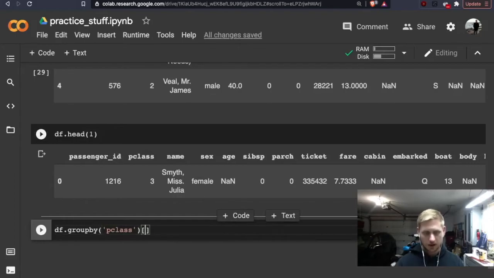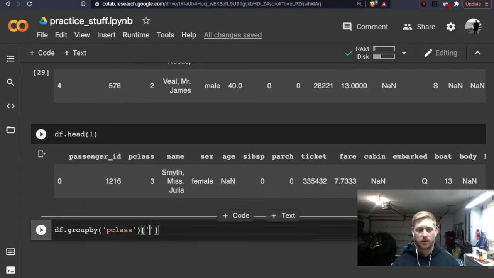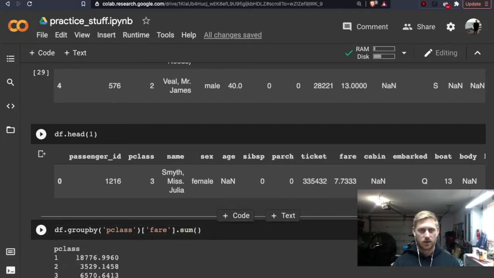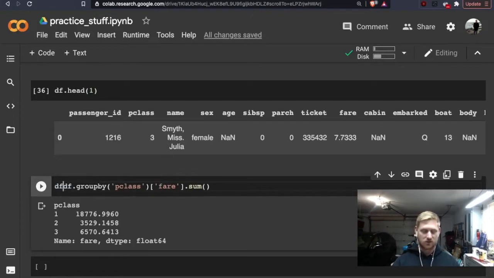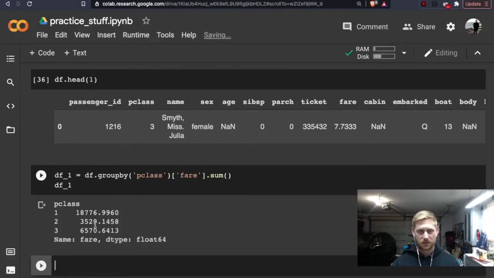And let's include, how about the fare? And let's do sum. Now if we were to run that, we'd have all these values here, and we'd see the sum of the fare for each class. So let's also say this is data frame 1 equals this, so that the output will be data frame 1, which would be these values.